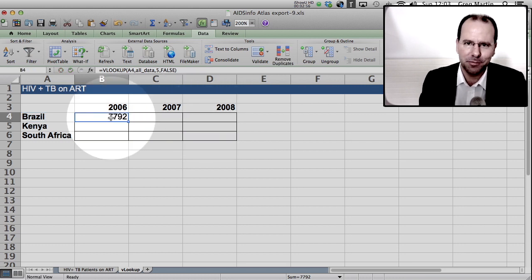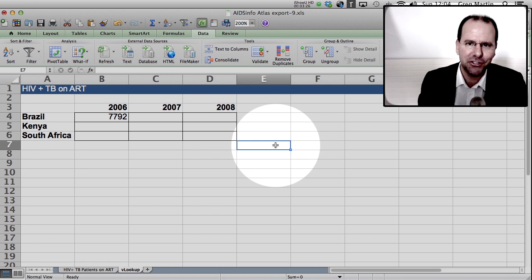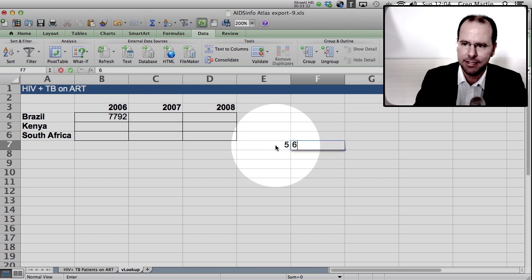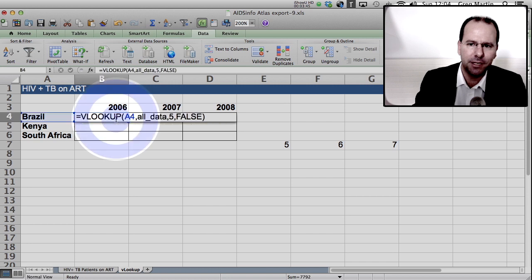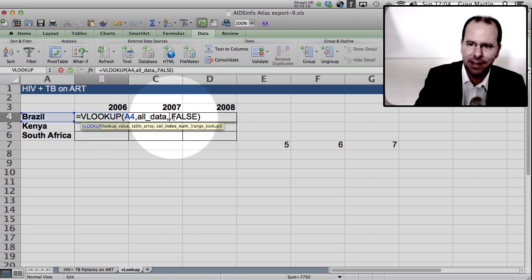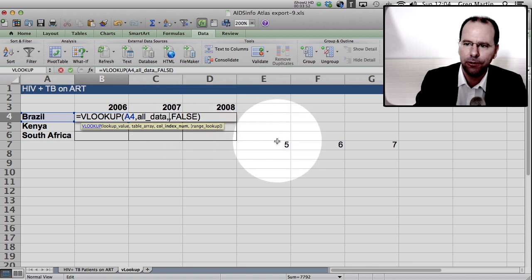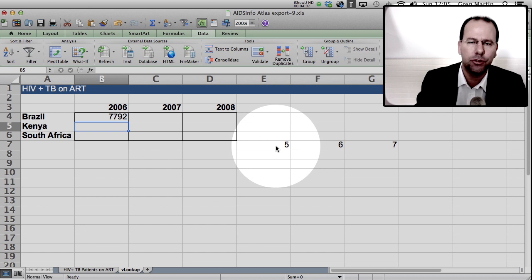Now, not to worry, these problems are easily fixed. The first thing that I'm going to do is create 3 reference points for it to look at when it's looking for column numbers. So I'm going to put in a 5 here, a 6 there, and a 7 there, and I'll show you how to use that in a second. I'm going to go back to my formula and say, instead of looking at the number 5, I'm going to delete 5 and instead say look at what value is in that cell, which is 5, and use that instead.